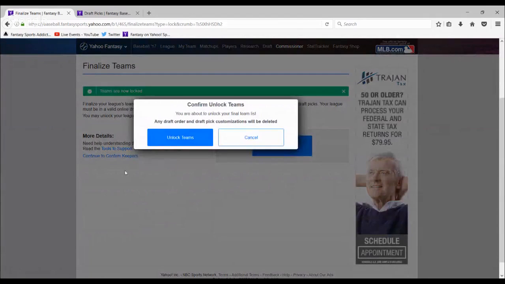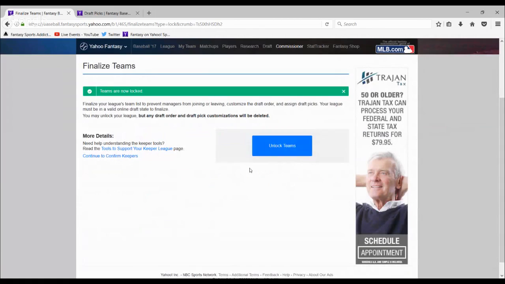Uh-oh. What's this? Confirm unlock teams. You were about to unlock your final team list. Any draft order and draft pick customizations will be deleted. Wait a minute. No. Whoa. No, do not click this. Don't click unlock teams. Say, no, thank you. I'm canceling. We're not doing that. So do not unlock your teams.